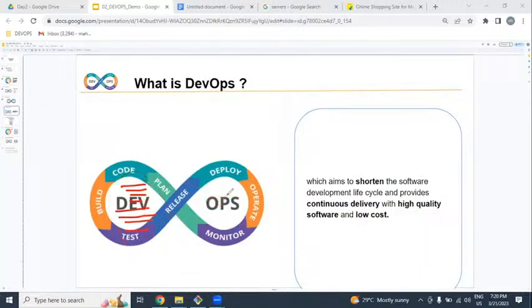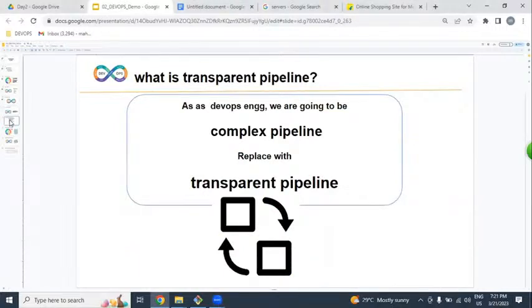We are going to be delivering into hundreds of production servers. While delivering working software from the dev environment to the production environment, we have to follow some rules. Which are all the rules? Within the shortest time, with high quality, with low cost. That is nothing but DevOps.